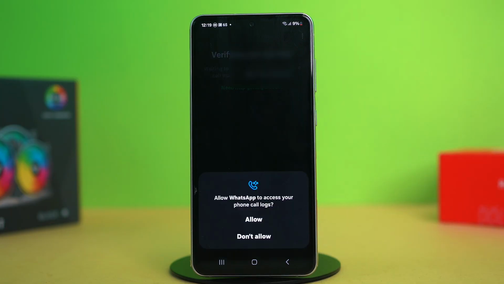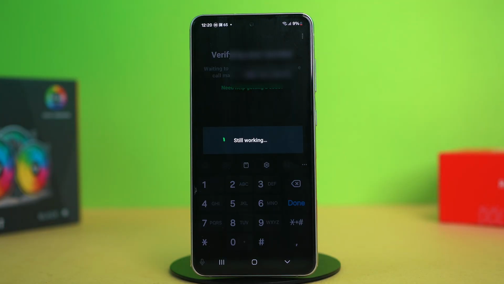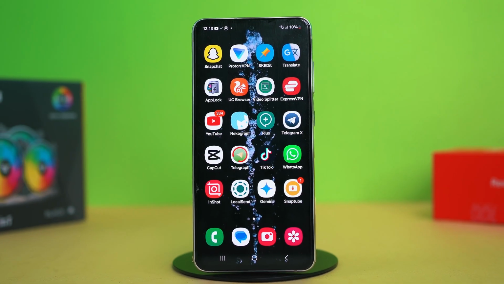After that, you will see that even after reinstalling, all your chats are safe and sound. You can also get inside of them to check if they're alright or not. And that's how you restore WhatsApp messages on your Android phone.